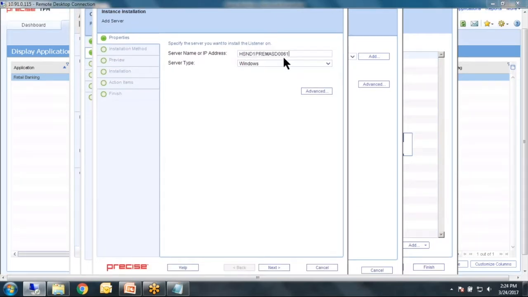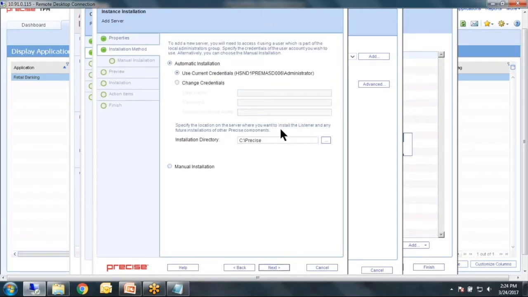So after specifying the server, it's a good idea to use the fully qualified name, although I kind of ignored that suggestion here. Precise is very communication sensitive, so everything we can do to make it easier to communicate, the better. So just specify, Unix includes Linux. This is a Windows server, so I just come over here, click Next, and Precise will install using the administrator credentials and install in this particular folder.